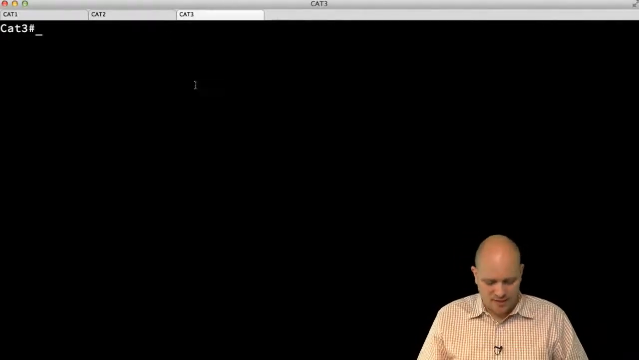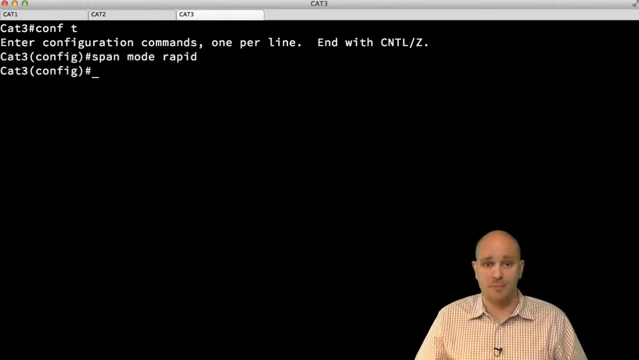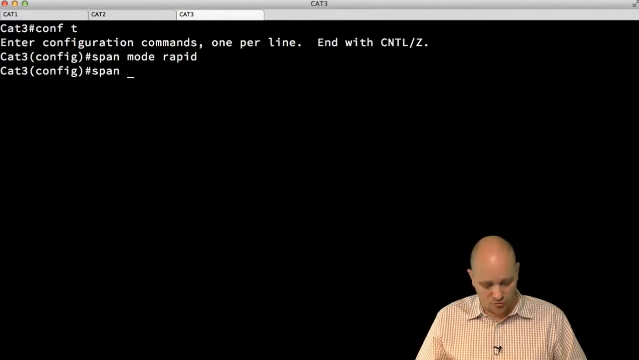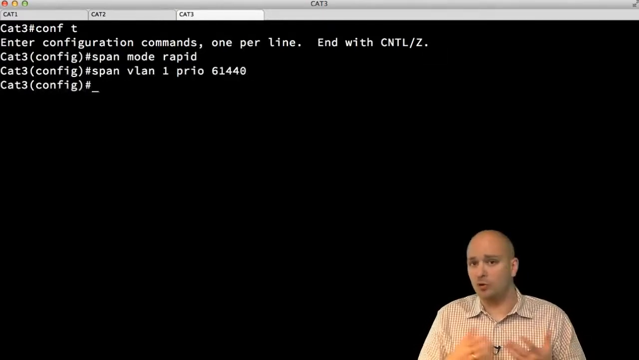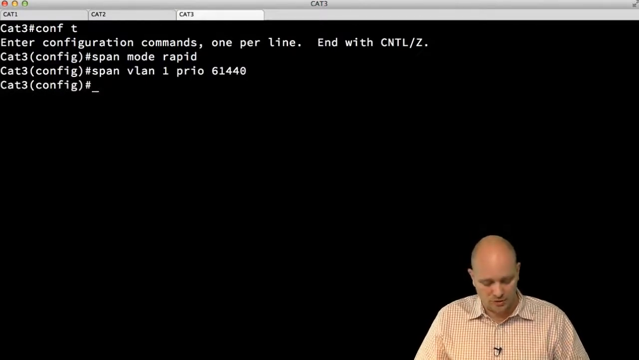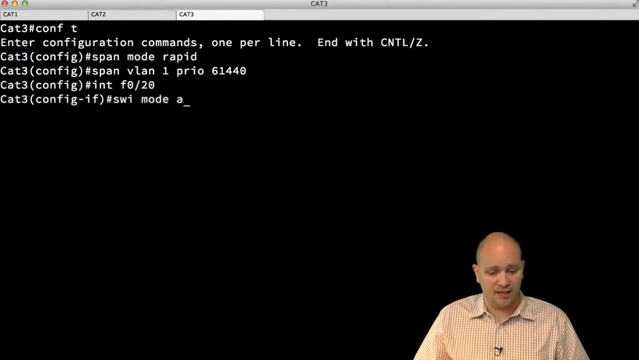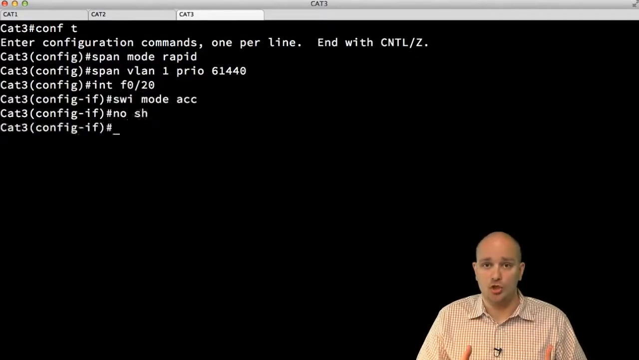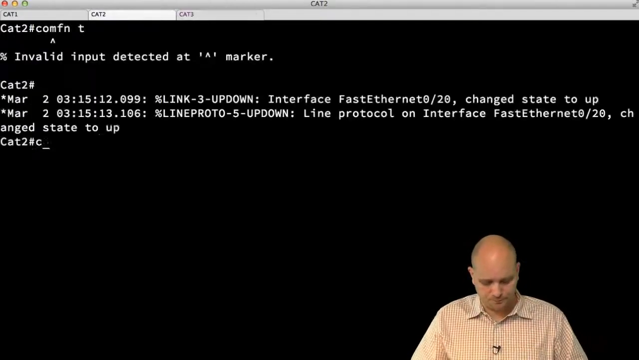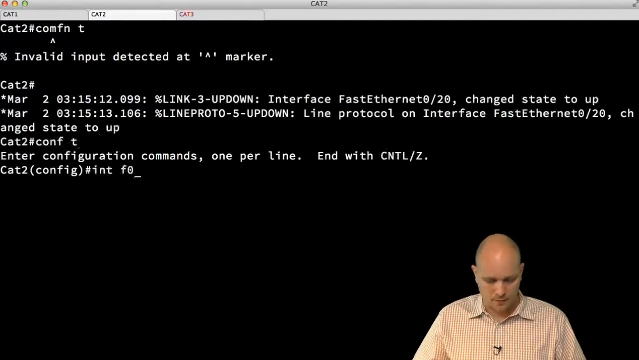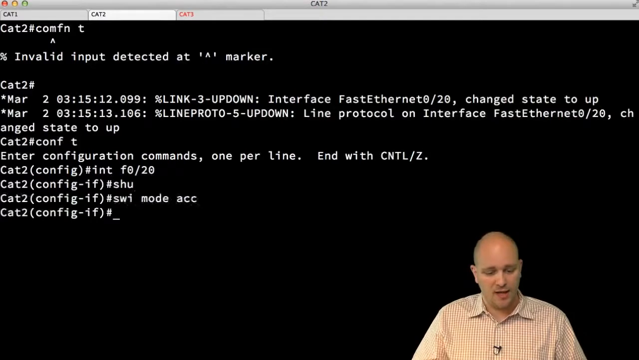So I have Cat3 here, and what I'm going to do is change the spanning tree mode to rapid spanning tree. I'm going to set spanning-tree vlan 1 priority 61440. I'm going to make sure that it's not going to become the root, and on interface FastEthernet 0/20, I'm going to say switchport mode access, and I'm going to say no shutdown here. On Cat2, I'm just going to prepare FastEthernet 0/20. Actually, it was already up, so let me just shut it down here, switchport mode access.